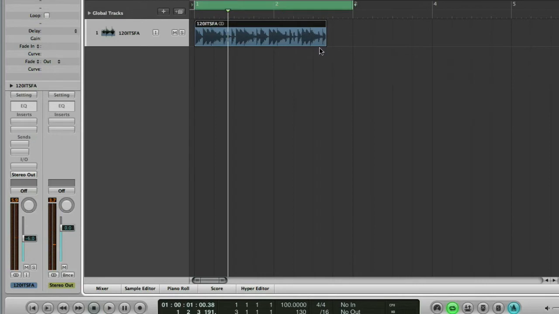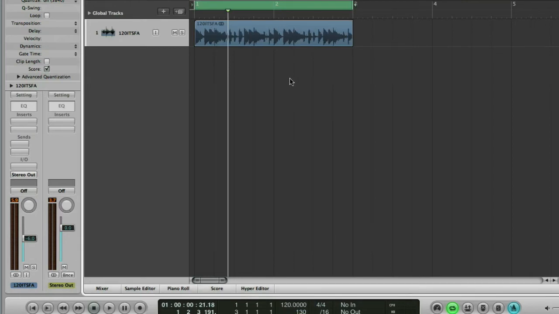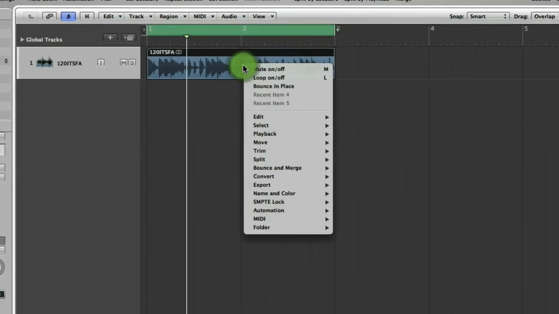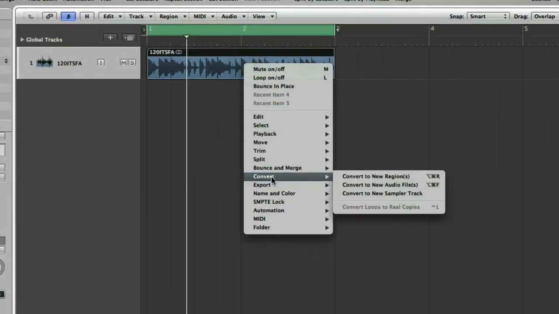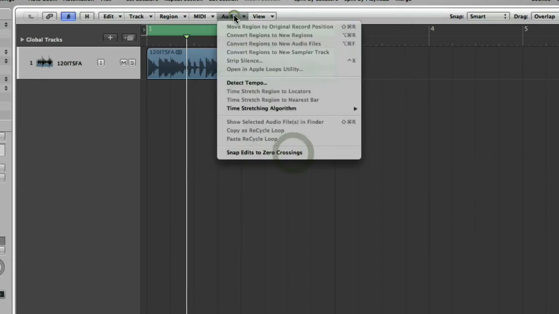Okay, so there's a number of different ways of changing the tempo of a loop in Logic, but what we're going to have a look at today is a new feature which enables you to convert it into an EXS instrument. So let's reset our session tempo back to 120. And then we can come about this in a number of ways. So we can right click, which brings up this new menu, which has got some more stuff in it than it used to have. And as you can see under the convert menu, we've got convert to new sampler track. You can also pick that up from under the audio menu up here.